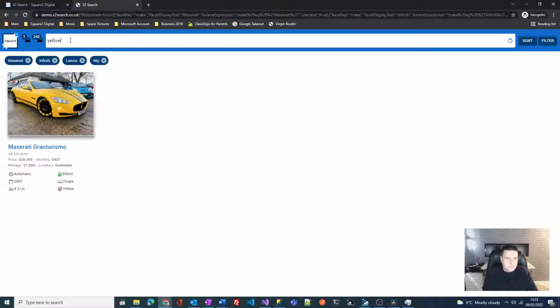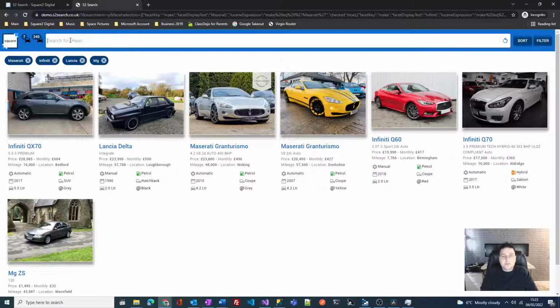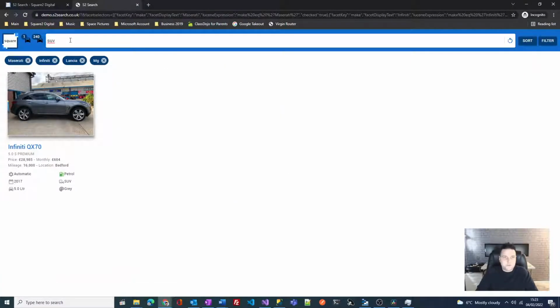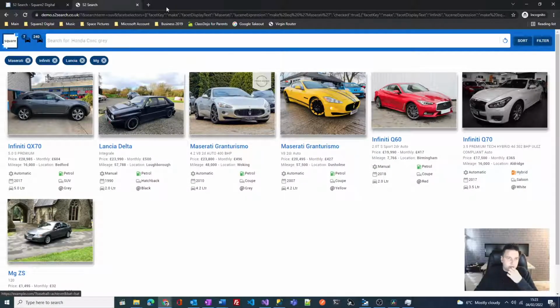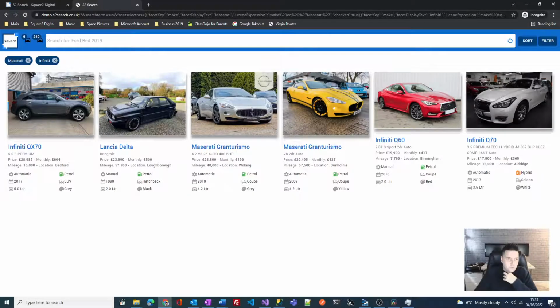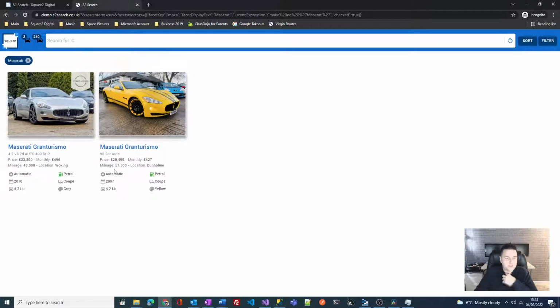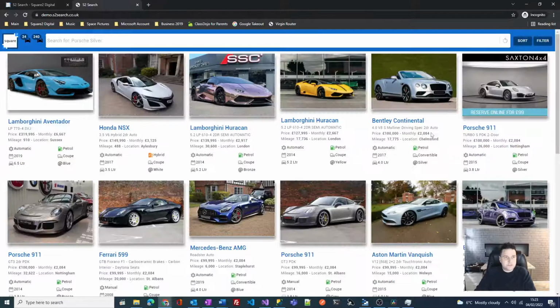So I can say yellow, and immediately I just get that strange looking yellow Maserati. What else could I say? SUV. And I'm just going to get the Infiniti, because that's what it is. It's an SUV, regardless of these additional chips. So if I remove that, we go back to these results here, and I can just remove these now. I could say, well, I'm not interested in MG or Lancia or Infiniti, and I've just got my two Maseratis. So yeah, let's reset that.